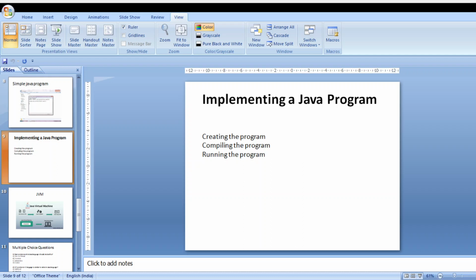And the command for compiling the program is the javac command. Here c stands for compiler, the Java compiler. Write javac, provide a space after that and write your program name, that is simple.java, and then press enter.